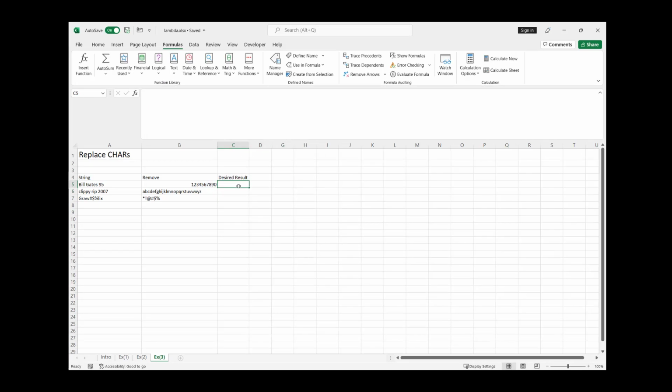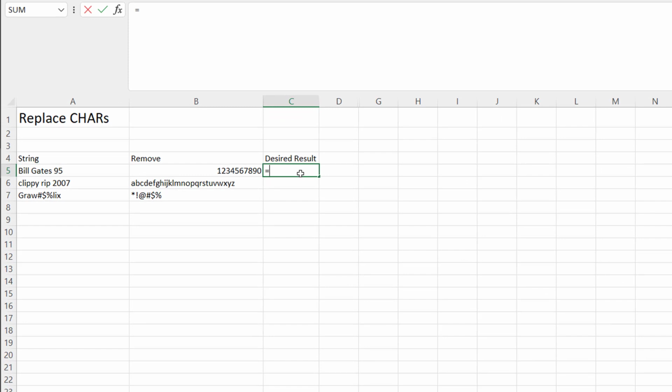And so if I go in here now and type equal replace chars, my string is here. The remove I have is here. Press enter. And now it's removed all those numbers. Let's see if it does it for the next two. Drag the fill handle down. Yep, it replaced 2007. Replaced all the letters, kept 2007, and replaced all those funky characters and gave me the grolics. And that's what it did. That's what the Lambda function does.